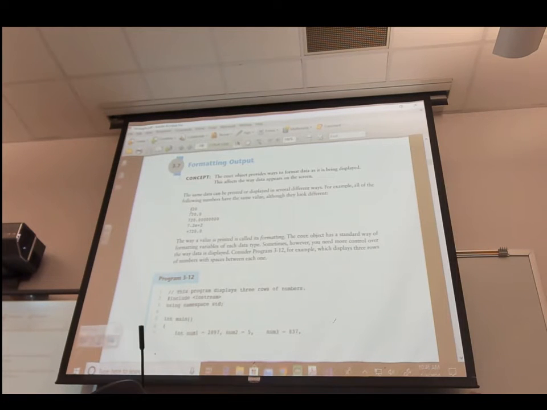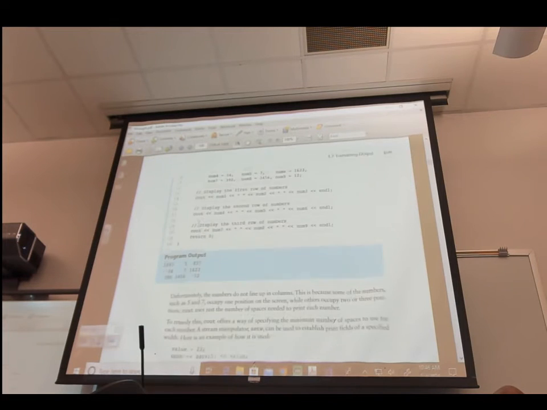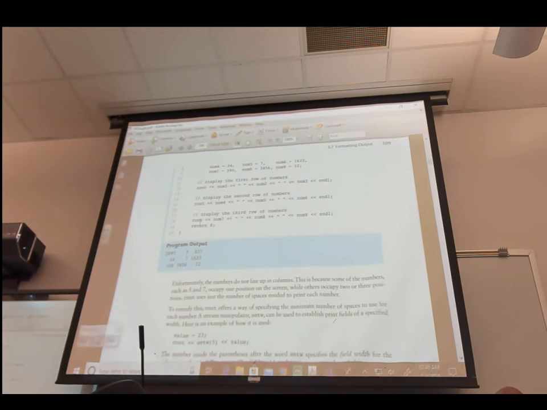What do you call it? Trailing zeros, etc. All right. So to format your data, you would format your data using the iomanip header file. All right, you need that header file.